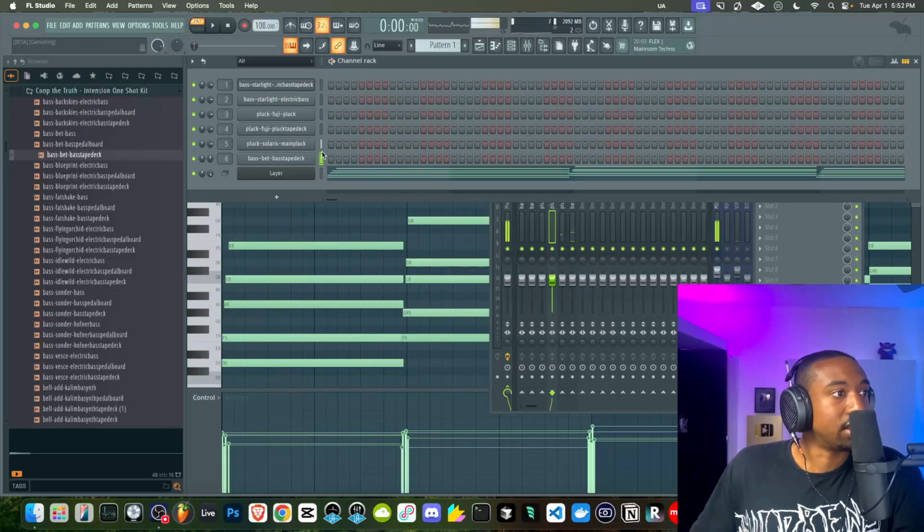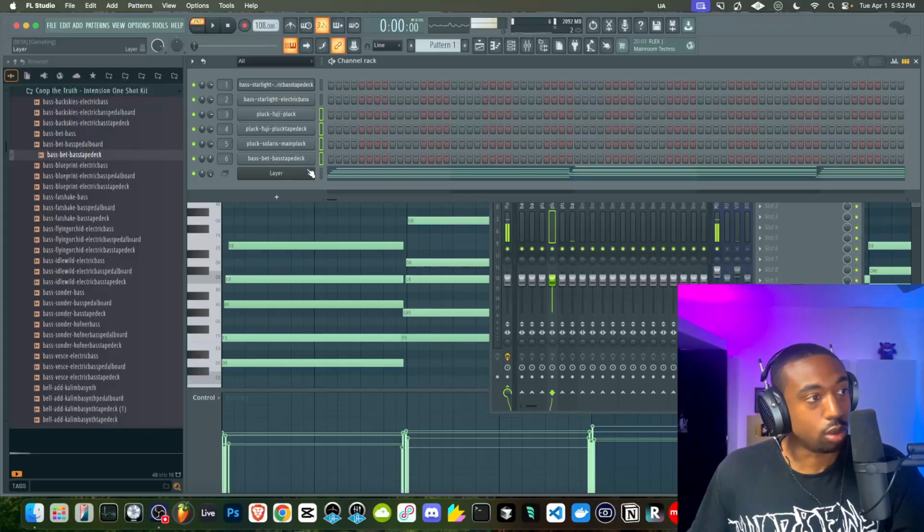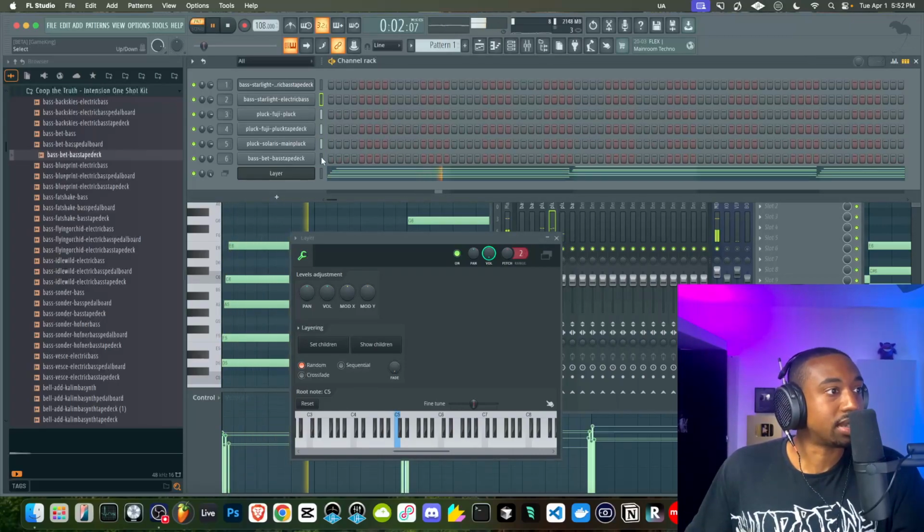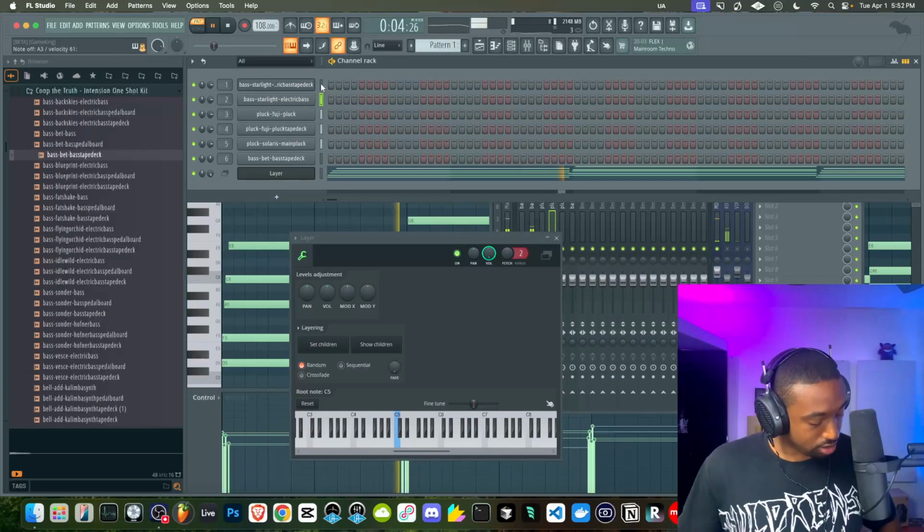So again, we're missing the sound. So instead of just having it trigger nothing, let's open up the layer, highlight only these four, and then set these as the new children in this case. And then now we can just copy our actual MIDI into the actual bass.